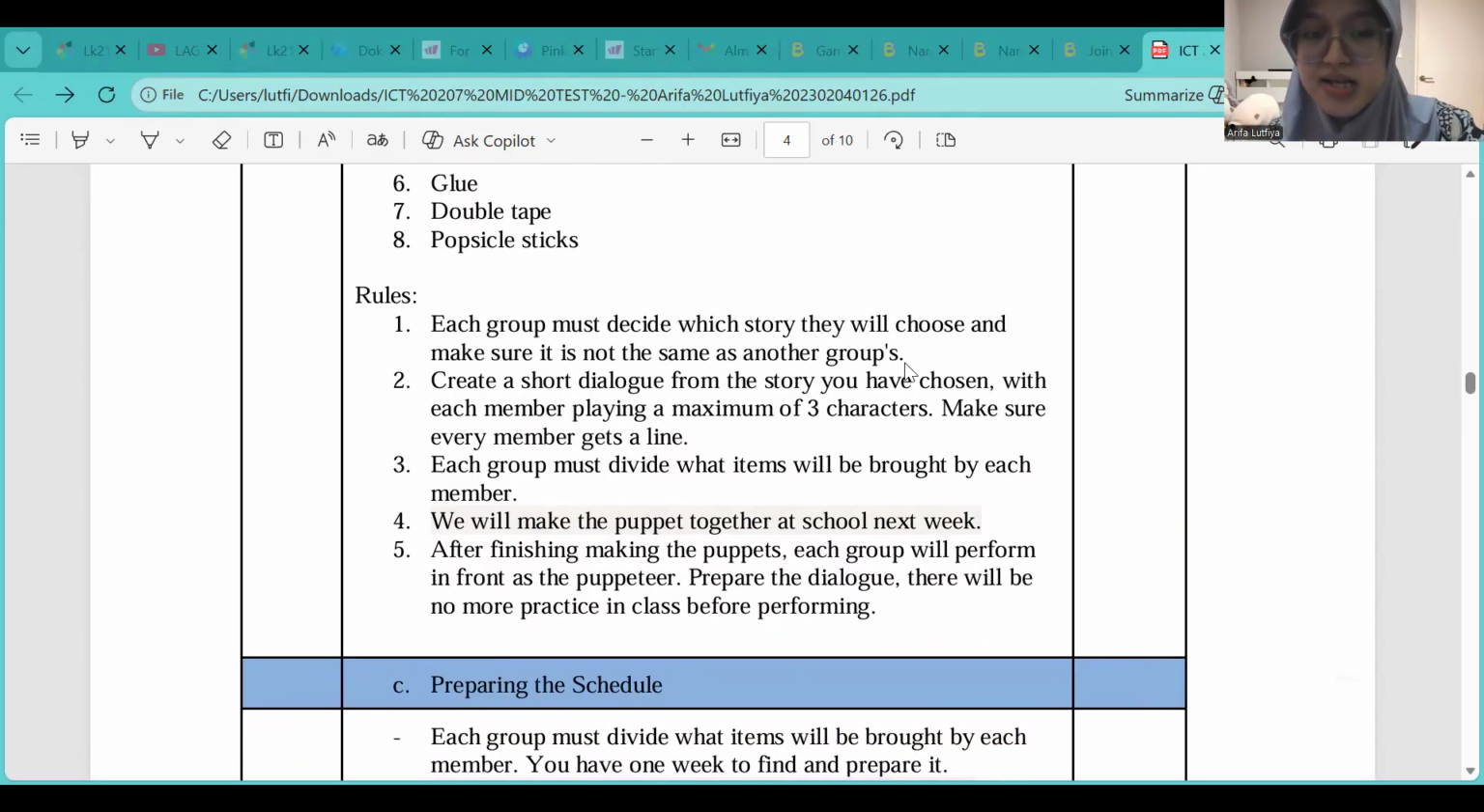And the last one is, after finishing making the puppets, each group will perform in front of the class as the puppeteer. Prepare the dialogue. There will be no more practice in class before performing. So after they finish making the puppets, they will present it.